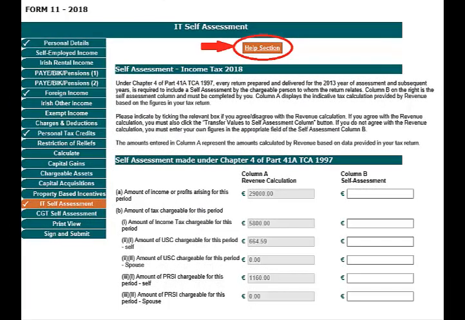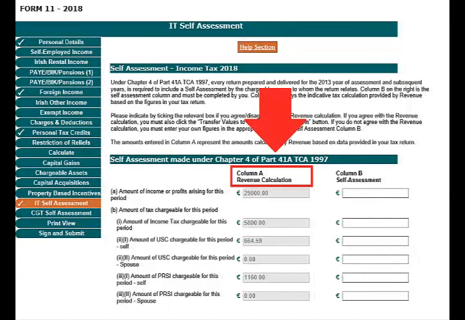Help text is provided on the completion of this panel. This is available by clicking on the Form Help icon. This will take you step by step through each field, explaining what is required. In the self-assessment panel, there are two columns, A and B. When you open the self-assessment screen, column A will be completed with Revenue's indicative calculation of your liability based on the information you have entered in the form.